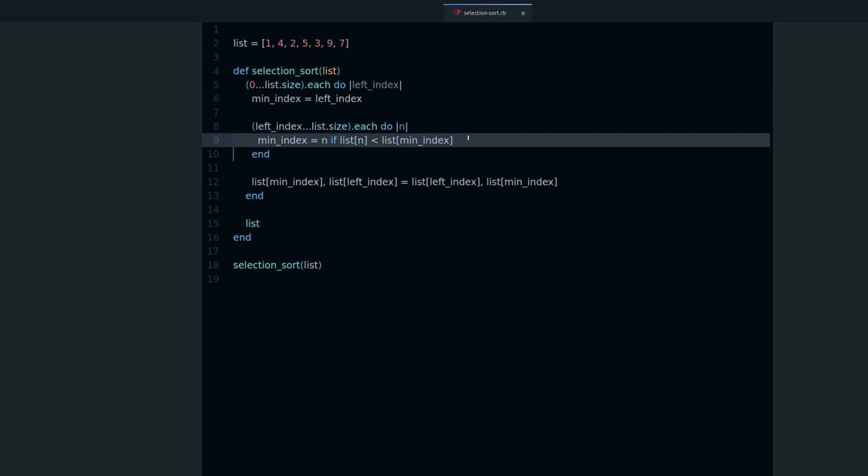And why the minimum index, you might ask? Well, that's a great question. And here is why. We want the minimum index because we're going to swap. The next step in the selection sort algorithm is to swap the minimum value with the first value. So left index represents the first value in what's left of the list. So that's why we see it here. And min index represents the smallest number.